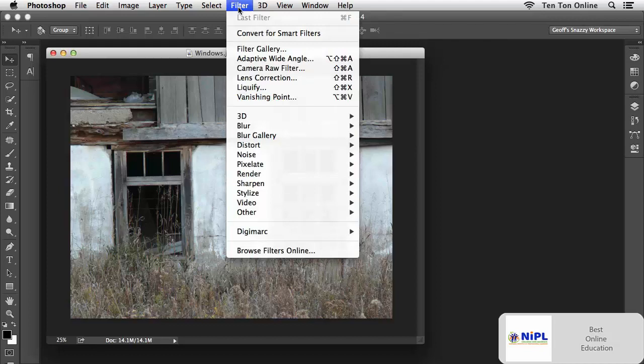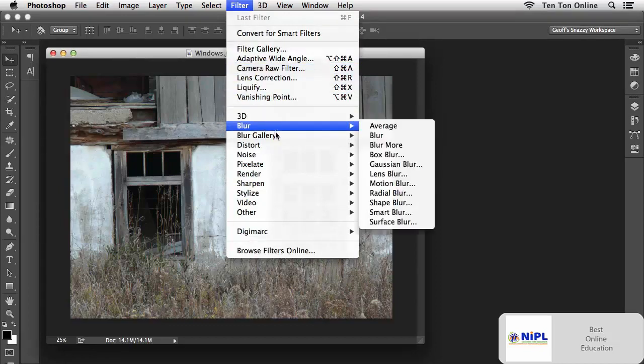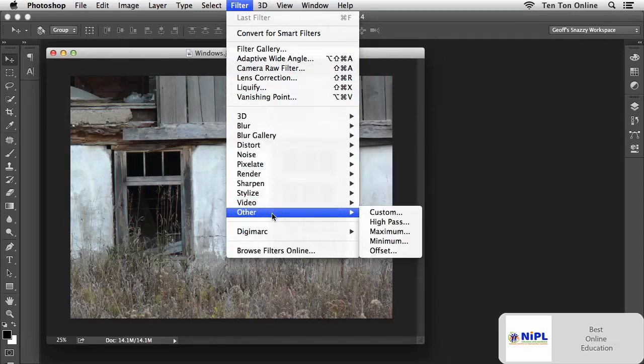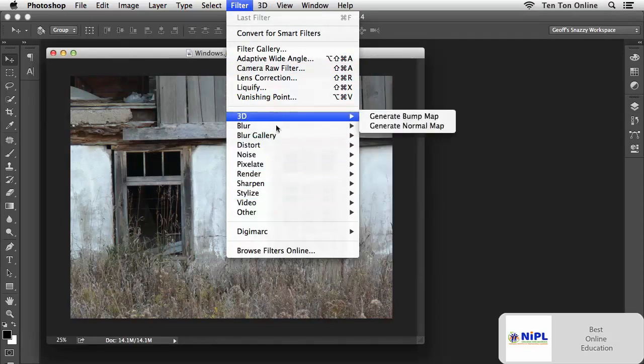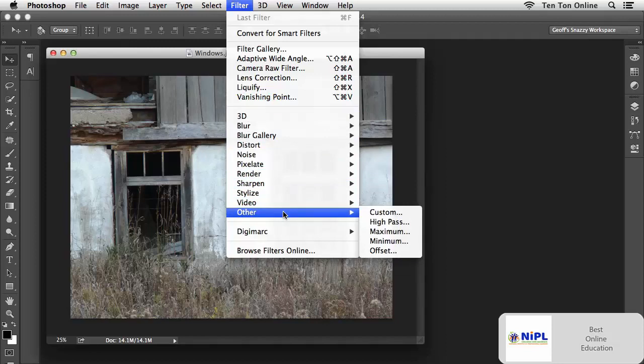We can head to the filter menu, and all of the options that we see here, 3D, blur, blur gallery, all the way down to other, these are all of our Photoshop filters. Okay? Now, I'm going to introduce you to a handful of these guys to help you get started. I think really the best way for you to get comfortable with filters is to explore them on your own. But I'll help you get started here. And most of the filters, by the way, work in a very similar fashion. They're all going to have a very similar dialog box and a similar interface.